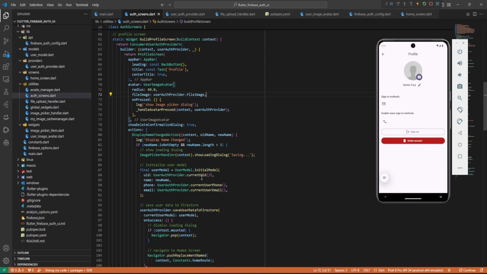So now it's time to create the landing screen. We don't want to always go to the profile screen when we start the application. So let's create the landing screen.